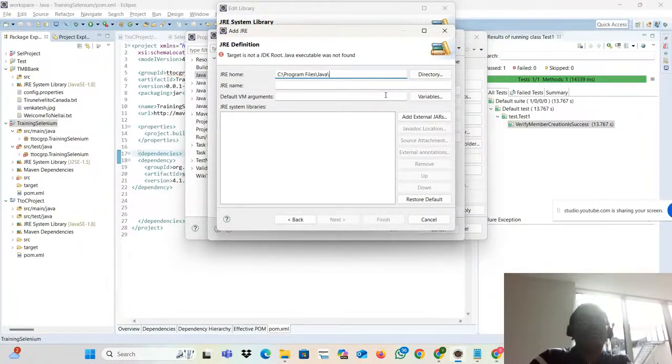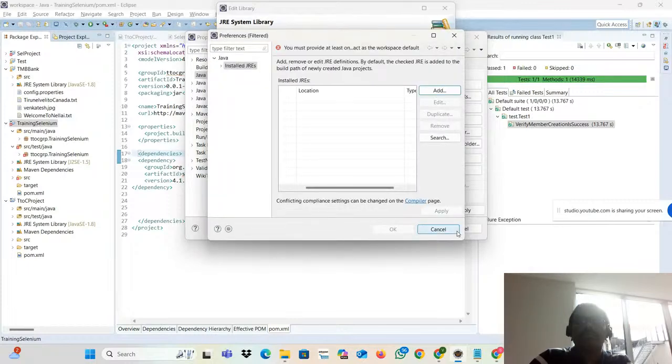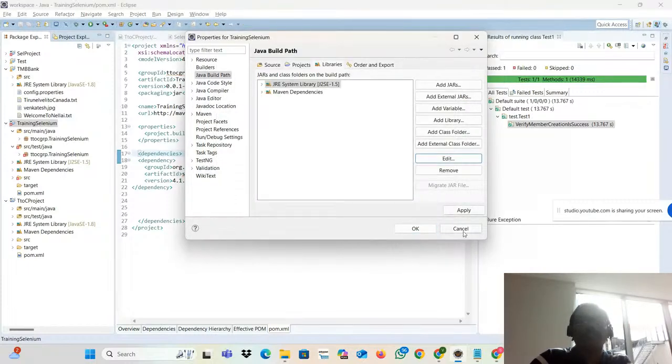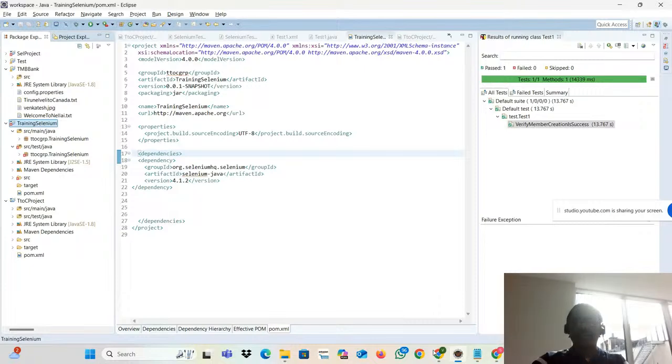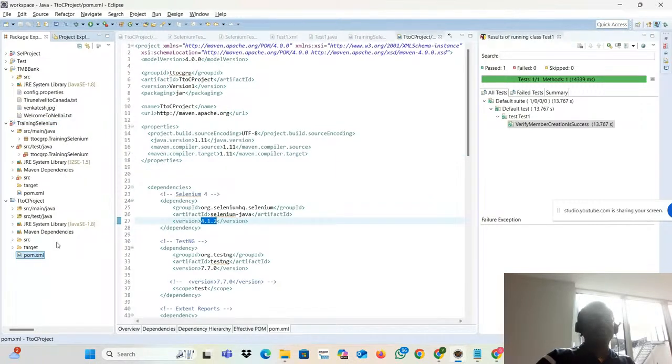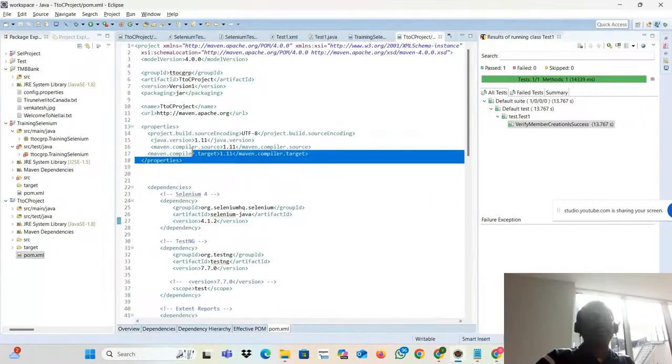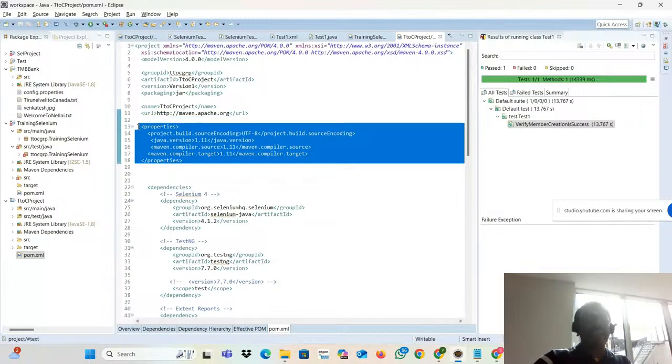Target is not a JDK. Oh, okay, okay, got it. Okay, I got it actually. What it is talking about here. So what I have to do is mention this target version in this one. Okay, I'll explain that. Just go there.